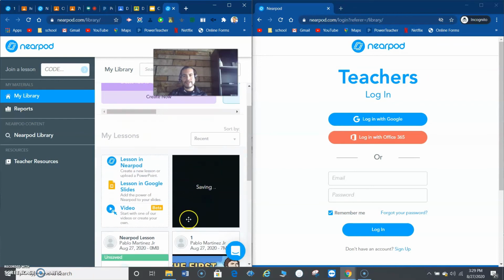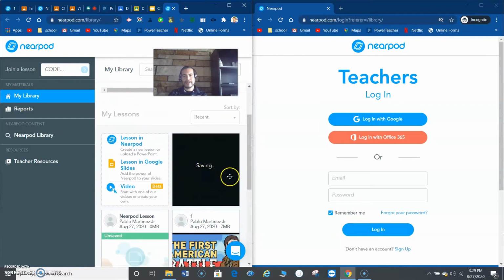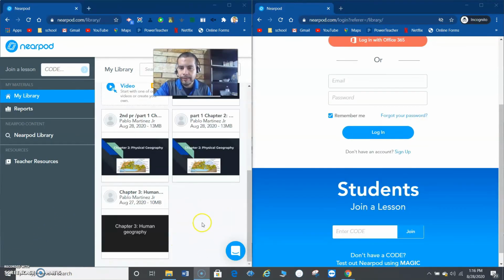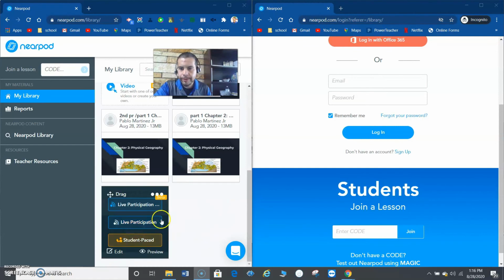So see, right now it's saving. This was the one we were just working on right now, and you just give it a little bit so it finishes saving. Okay, so it already finished loading. So once it finished loading, it's going to look like this. When you put your mouse, you can either put live participation with a Zoom meeting. We don't use Zoom. Well, I don't. But if you do, you can. It's at a beta level right now, so they're still working on it.